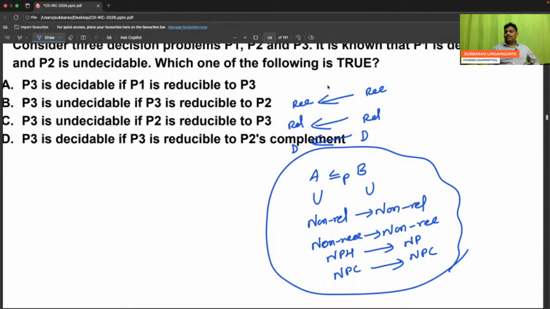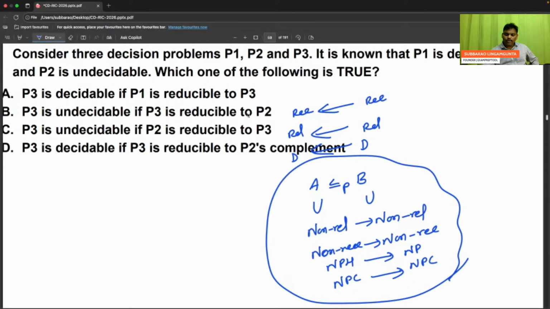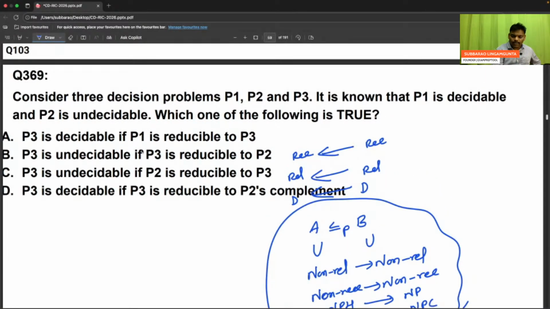Left also REC. Right? Fine. That's okay. I think same problem. I will read one time. P1 is reducible to P3. What is P1? P1 is decidable, P2 is undecidable. P1 is reducible to P3. If P1 is decidable, P3 is decidable. No, decidable will start from right.